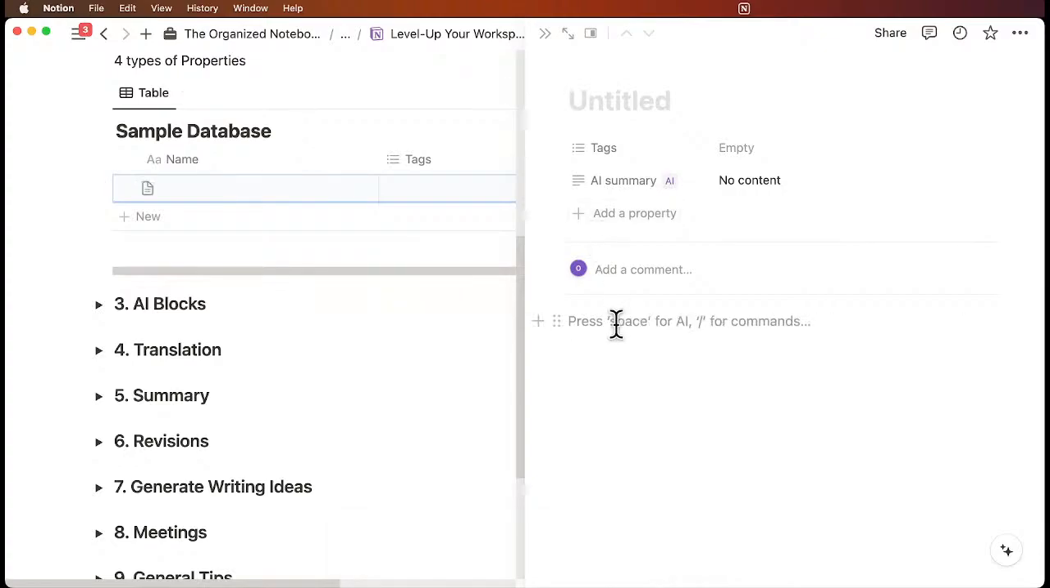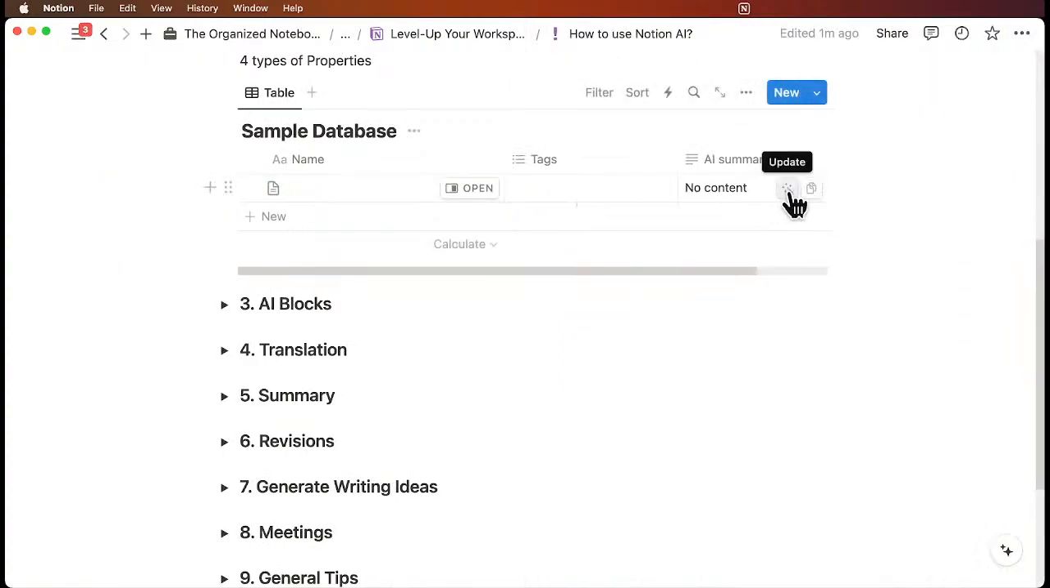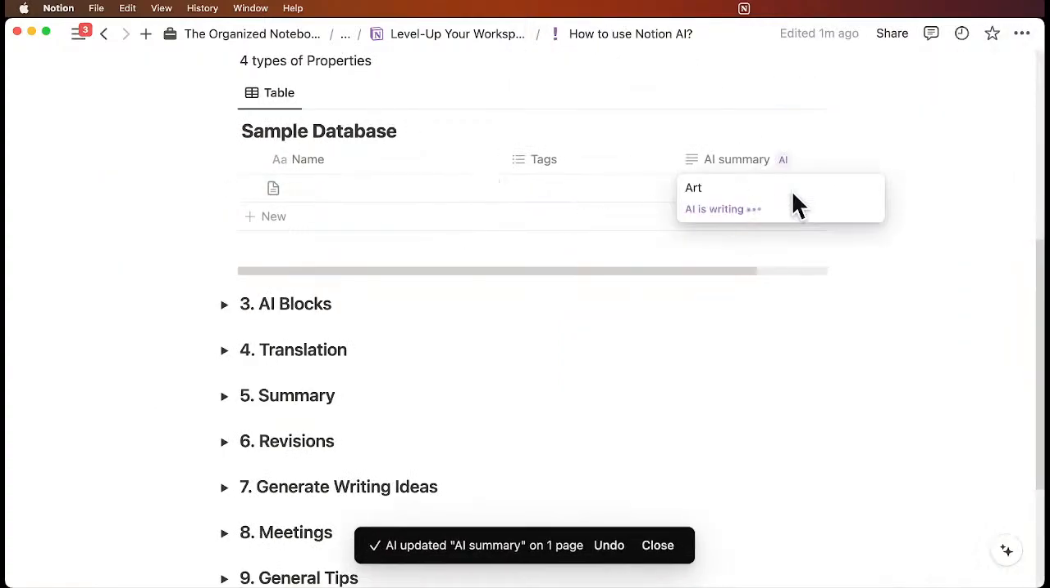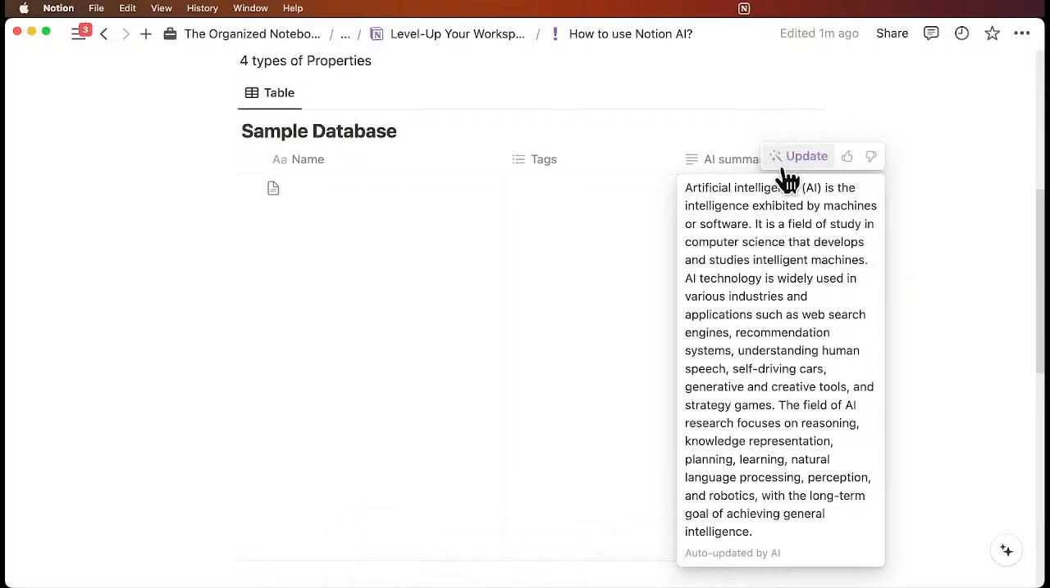What happens is that if we put something inside here, it's going to summarize it in here. So let's say that we have some kind of article about artificial intelligence. We could just paste in something inside here like this. And what we can do is click this update button, and it's going to show us a summary of the contents. As you can see, it just created a summary like this. And if you don't like it, you can always click update to generate more responses. But this is really useful if you just want to see from outside what the contents of the page are.